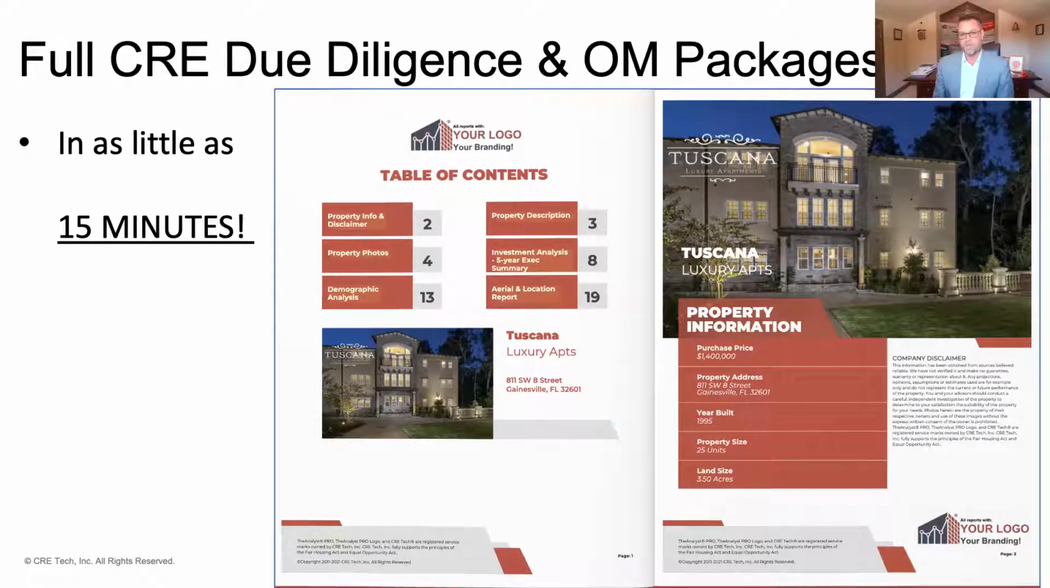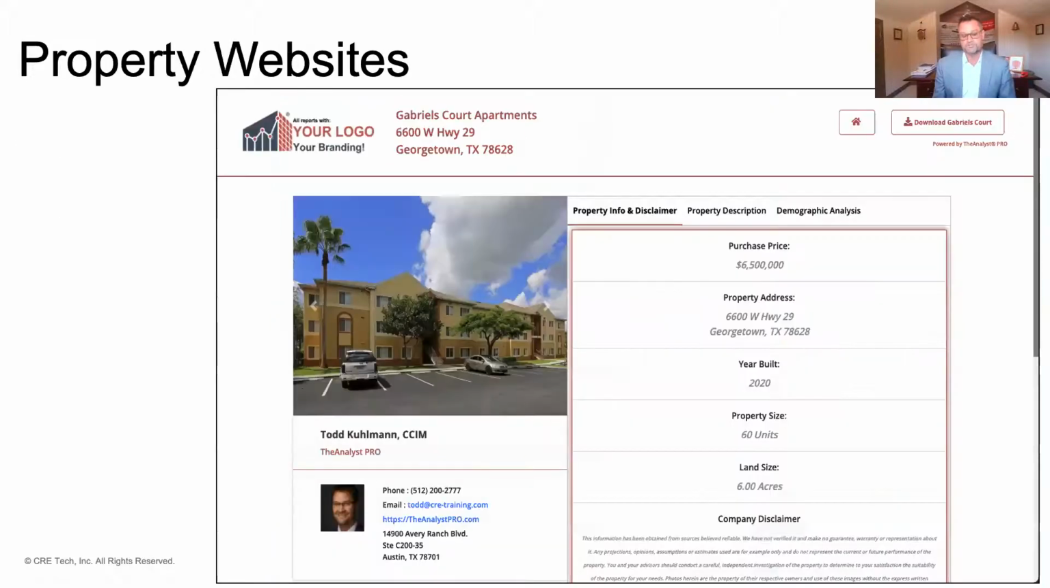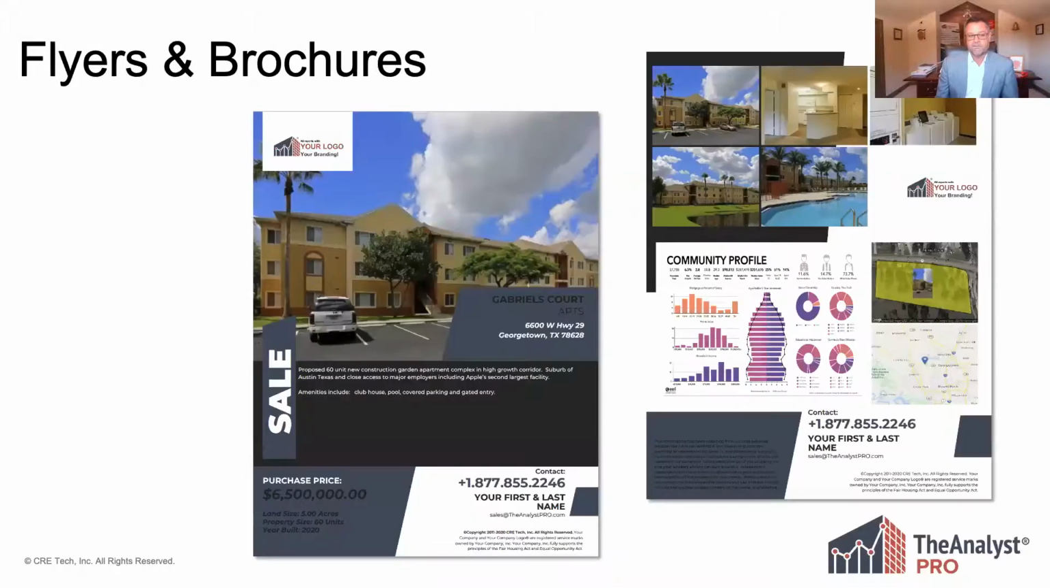Normally, these OMs take hours, if not a couple of days, to put together. In our case, we're making it simple. We're doing a template base and being able to just drag and drop photos, drag and drop a description over there, copy and paste that description over there, and boom, start putting that together. Once you create the OM, it's really easy for us to say, hey, we want a property website. So you can have a dedicated property website, flyers, brochures.